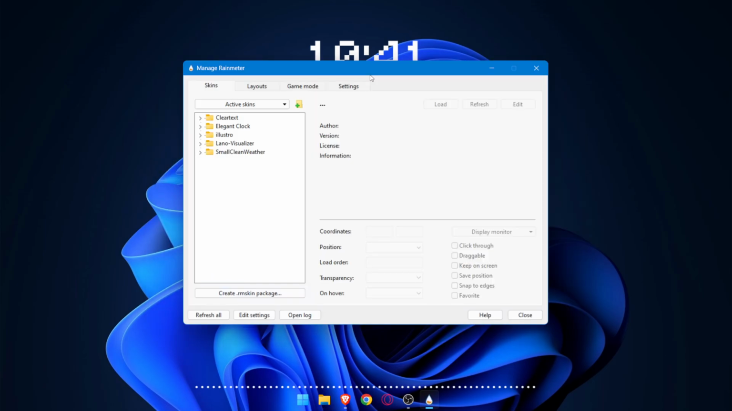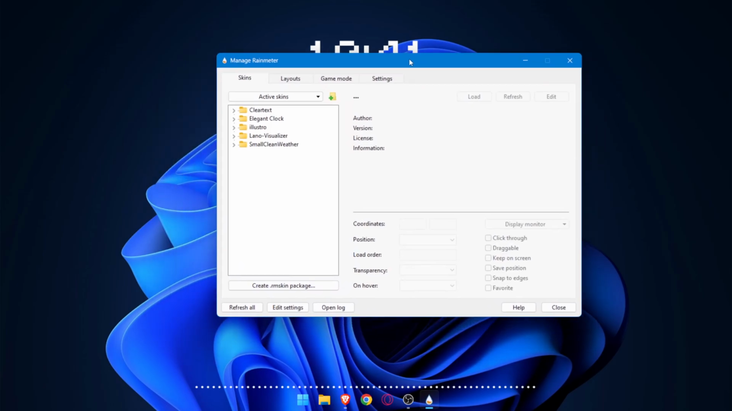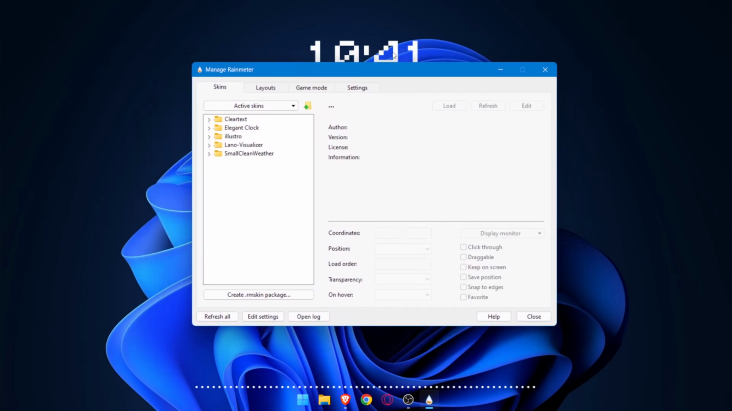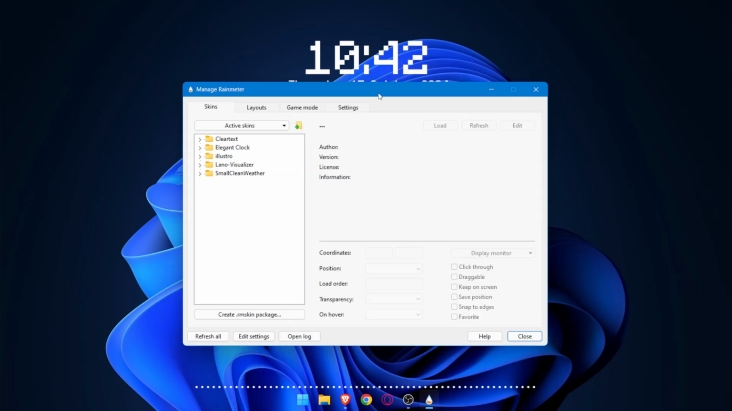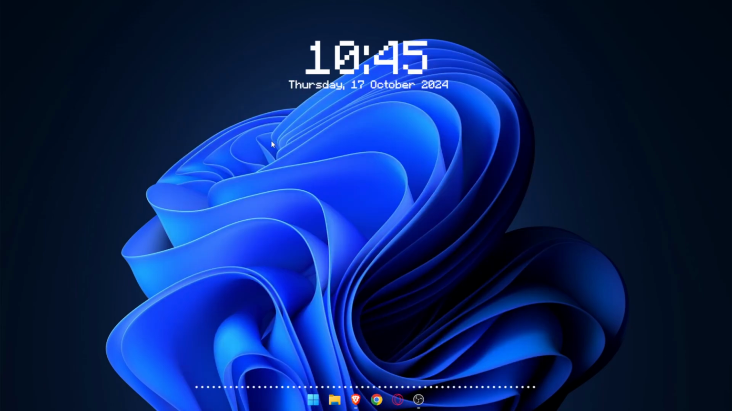And after having set all of that up, you should end up with an app that looks like this. There might be other things on screen. All you have to do is right click and then unload skin. That includes all the tutorial widgets. The main point of this video is actually to show you how to make the custom background, animated background, which I'm going to go into now.